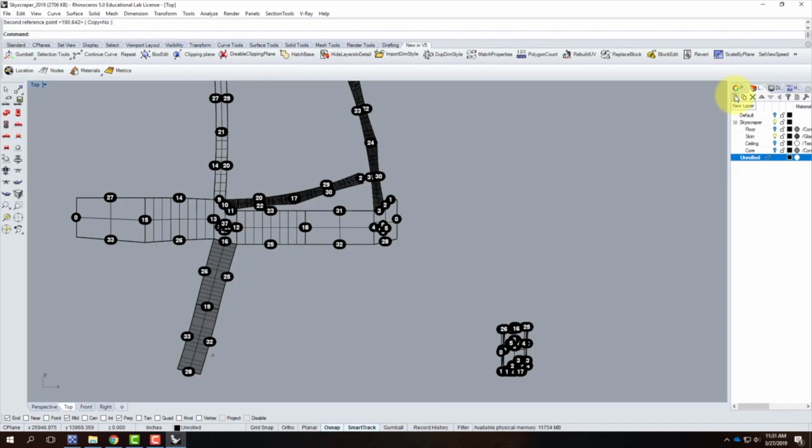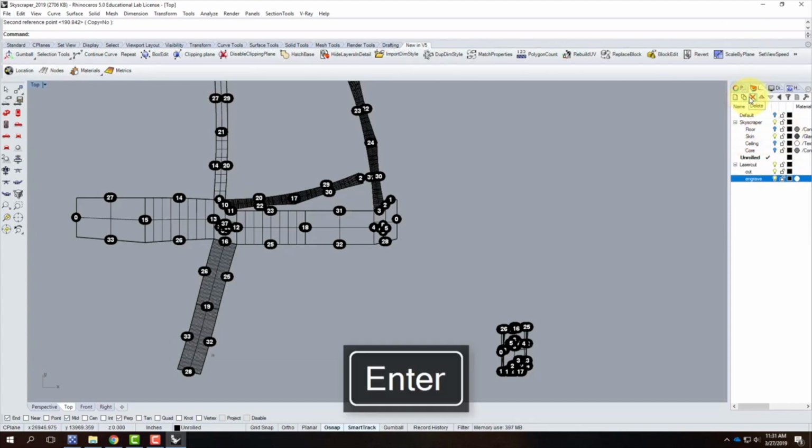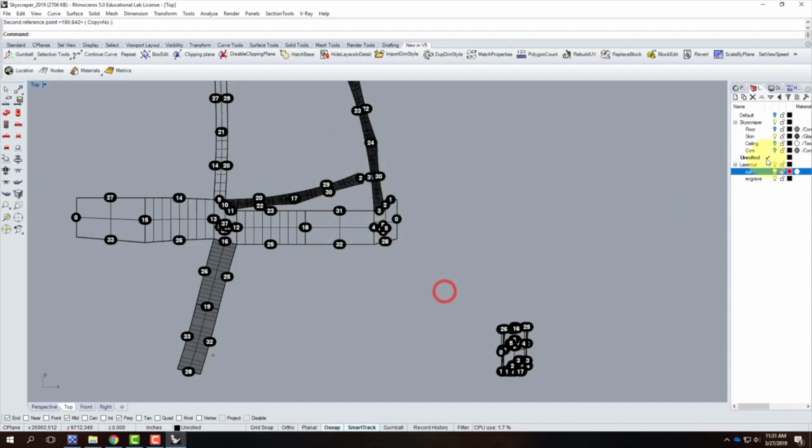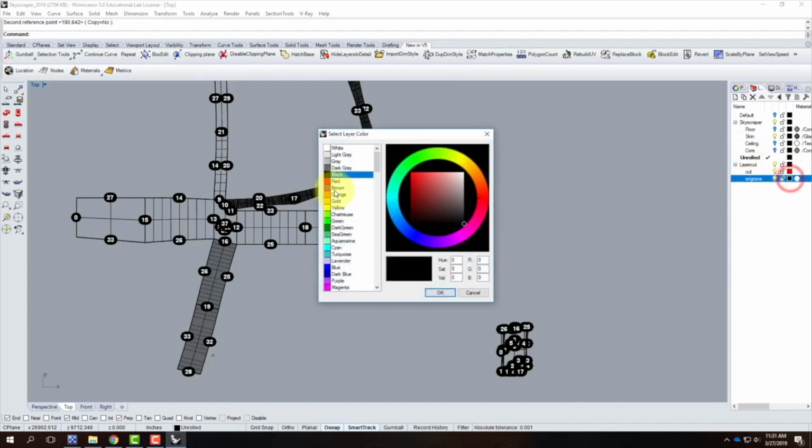So I'm going to create 2 layers. I'm going to do a master layer called laser cut, and then I'll create a sublayer for cut and another sublayer for engrave. And this should look somewhat familiar to the topography. We did the same thing here. The cut layer is going to be set as red, and the engrave layer is going to be set as blue.